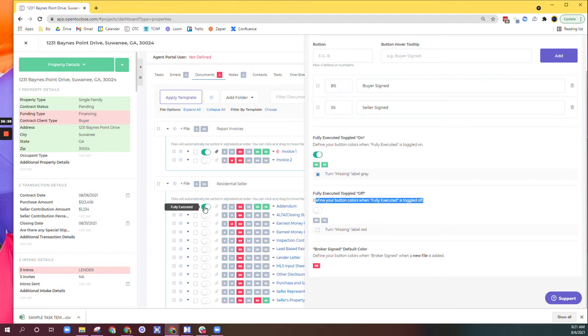On changes it, and then turned off. Yeah, that doesn't make sense. Turn the missing label red. Oh, I didn't do it. Okay. There you go. Yeah. So it didn't change it unless I did that.